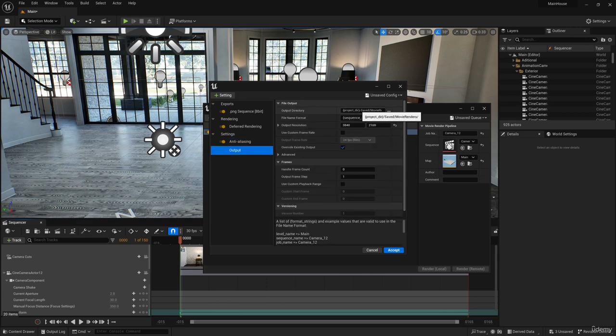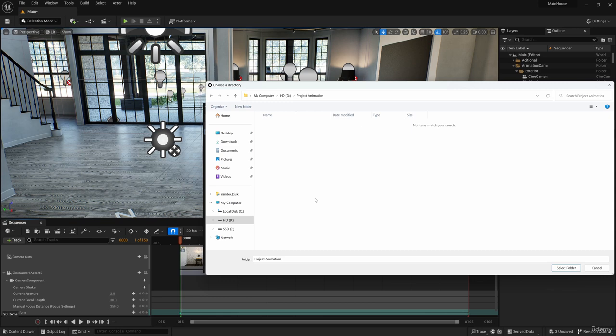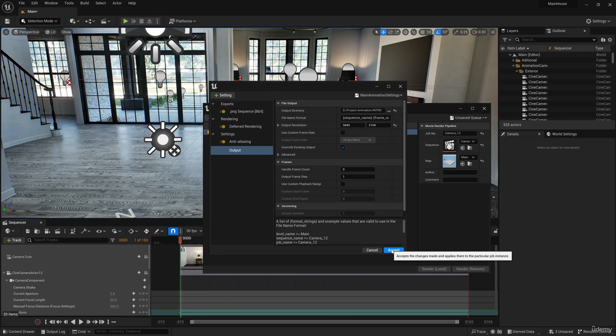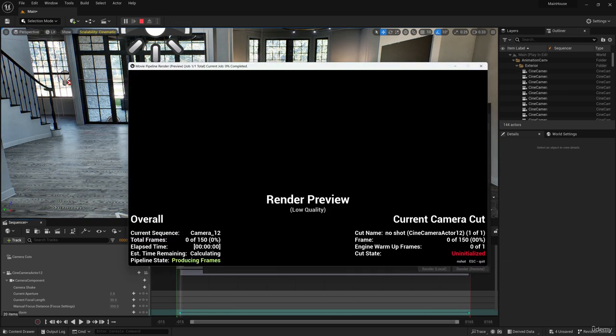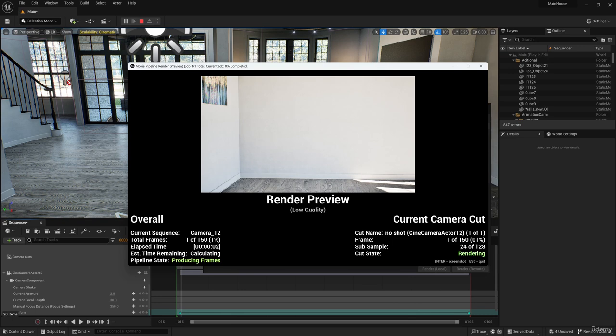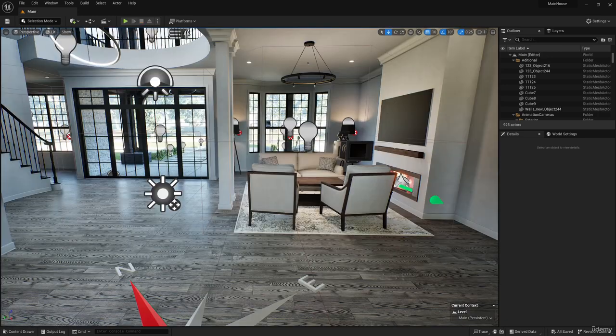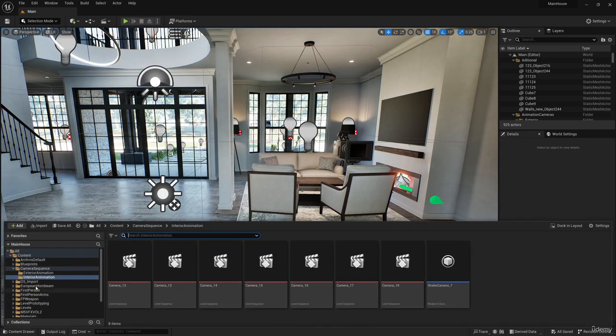Go back to output and set the save path for the sequence. Give the folder the same name as the camera. Let's start rendering. Render local. But as you can see, the furniture has disappeared from the interior as the project is affected by the blueprint. Cancel render. Go to Interior Collision Blueprint.